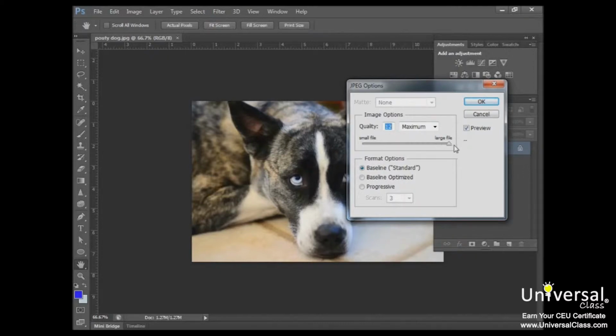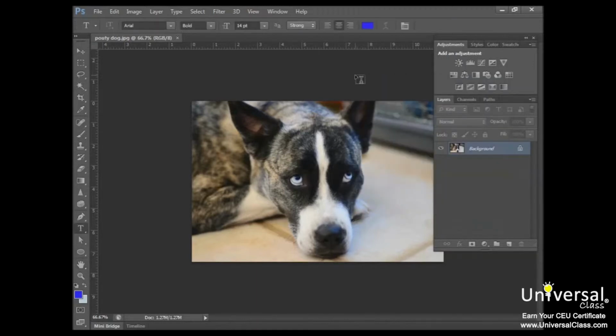So in this case, if we have it at the largest, it will be 327.4 kilobytes. And at its smallest, we can get it all the way down to 43.7. And here in the Format Options box, this allows you to select the way that web browsers display the image. Now let's talk about a bitmap.